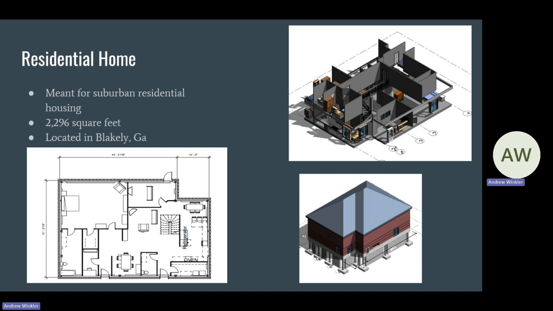From the measurements that you can see right here, the house is 2,296 square feet and it's located in Blakely, Georgia. So it's meant to accommodate high temperatures and relatively high humidity.